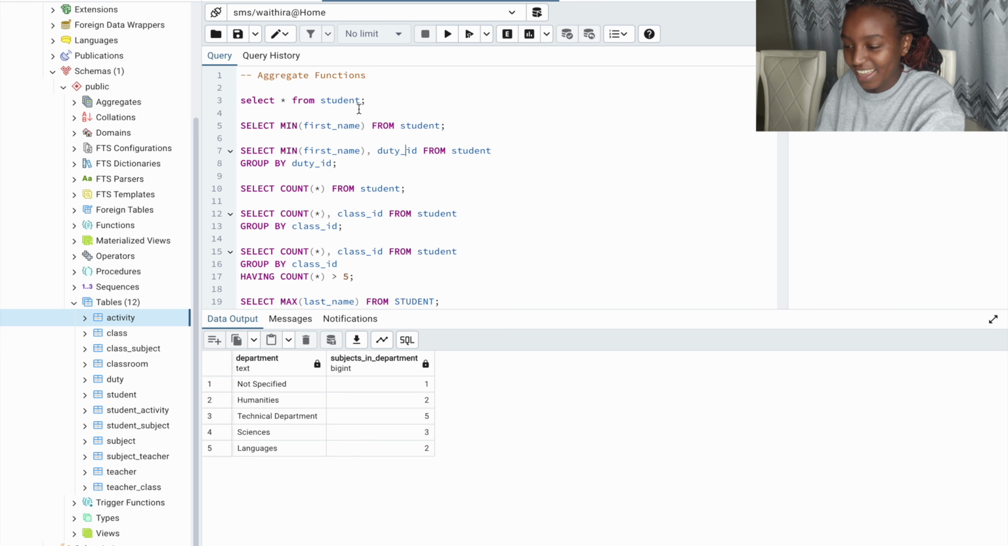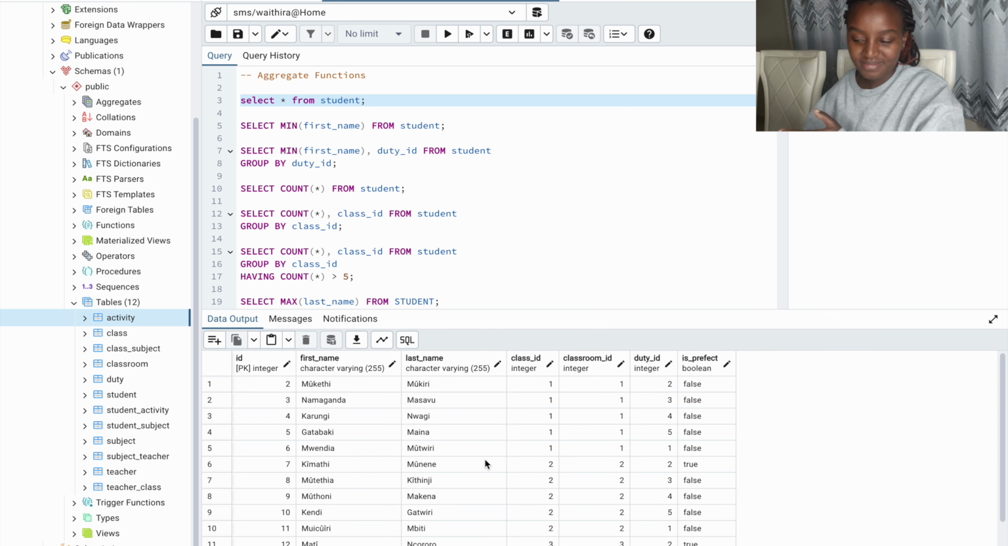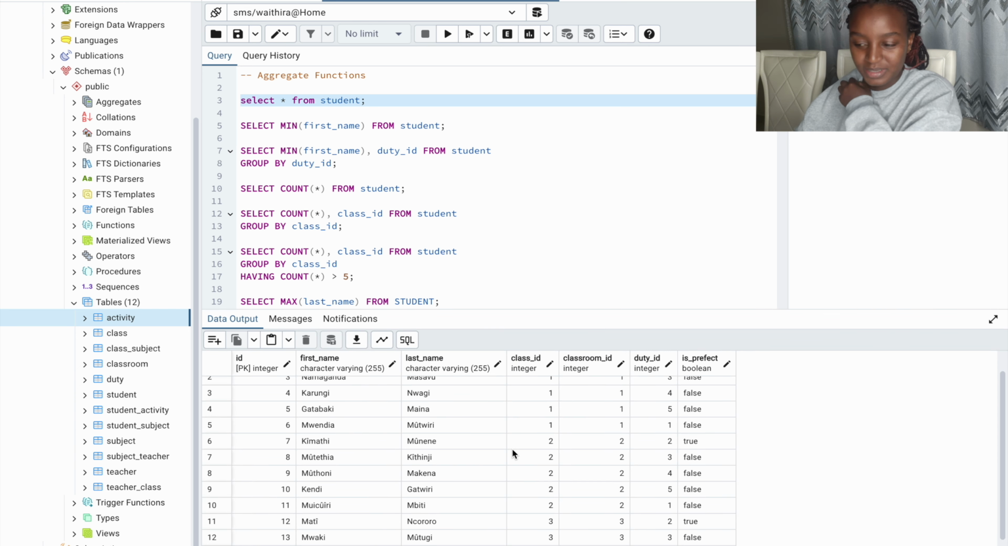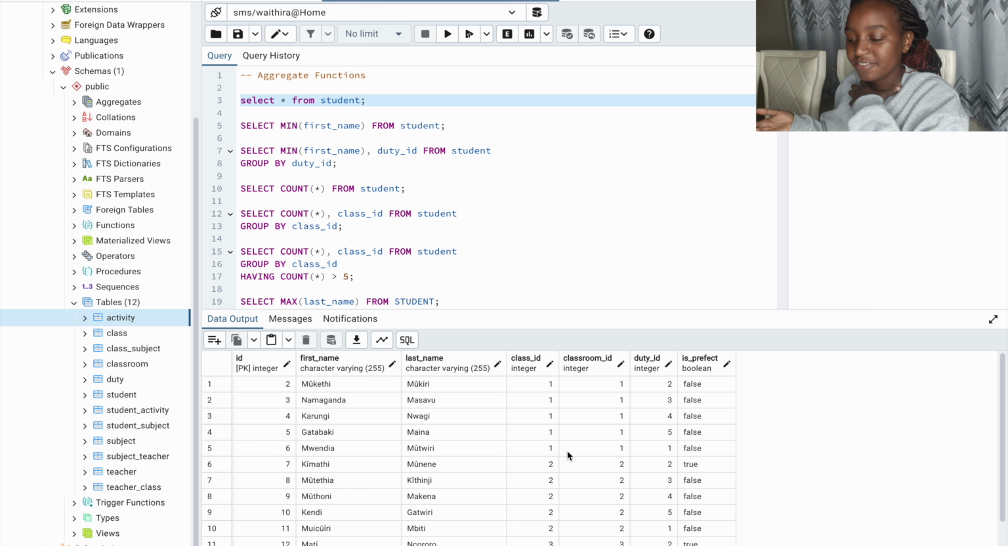We've already done the ERD diagram for the school management system, so go back and see the creation of these tables and the insertion of data, and see how we came here. I'm going to use the school management system database that I've been using for this course. I'll start with querying the student table. It has ID, first name, last name, class ID, classroom ID, duty ID, is prefect.